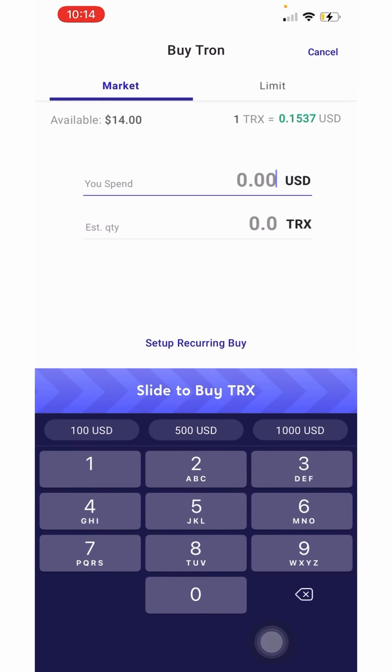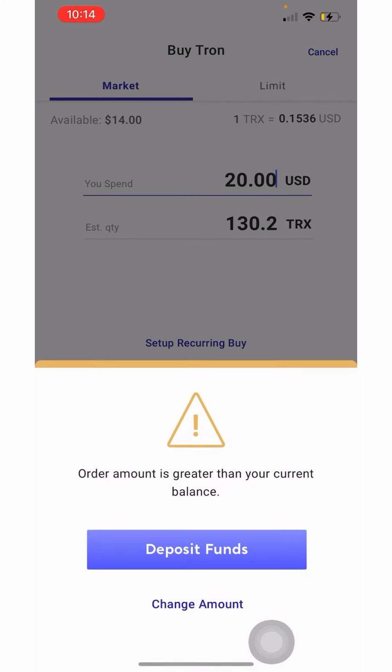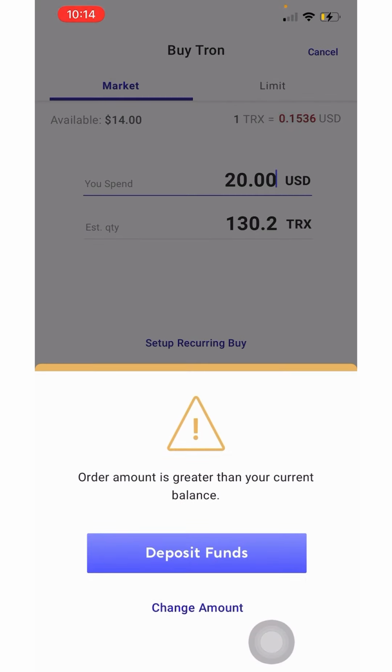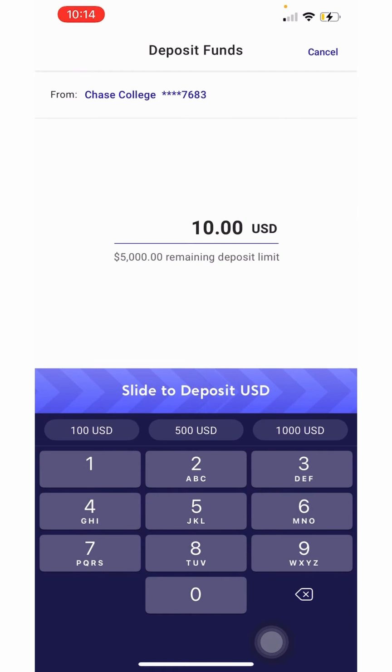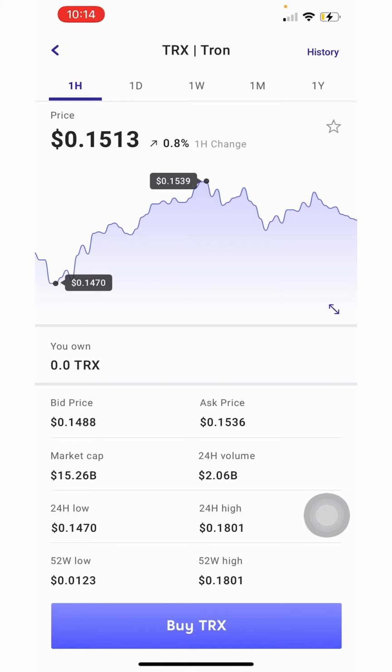You will fund your account. I'm just going to type in an amount that's not in my account so that you guys can see, and you would end up clicking on deposit funds. Once you're done with that, you would type in the amount and then click slide to deposit, and very shortly after it would put the money into your account so then you could execute the transaction.